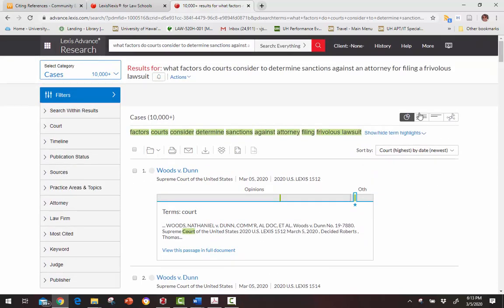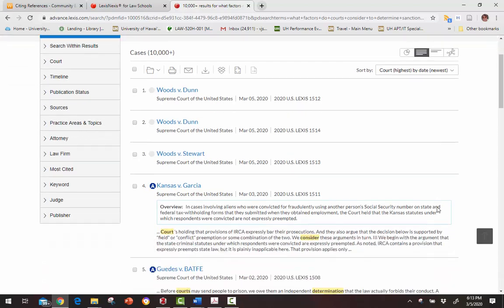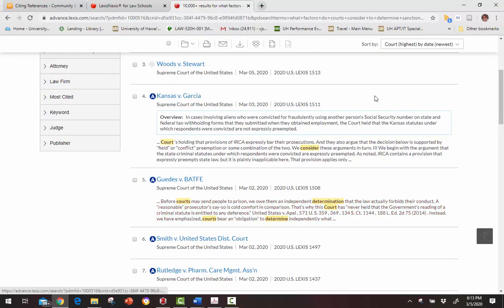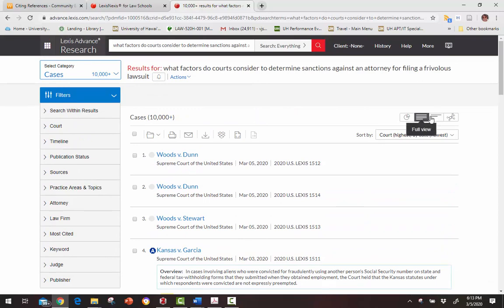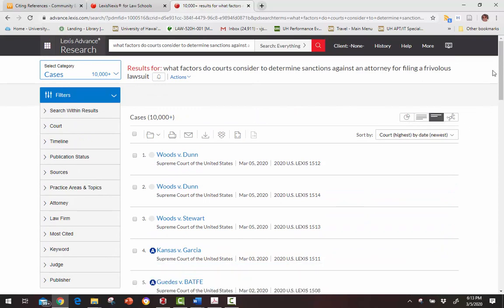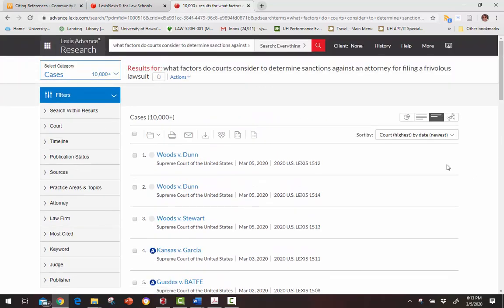Some of the other display mechanisms are the full view, which eliminates the graphical aspect of it. So if you prefer just a plain view with some annotations underneath each case, that would be what you would be selecting. Or if you want to get rid of all of the annotations, you have that option too. Your sorting mechanism is here. My default is to set the highest court and then by date.